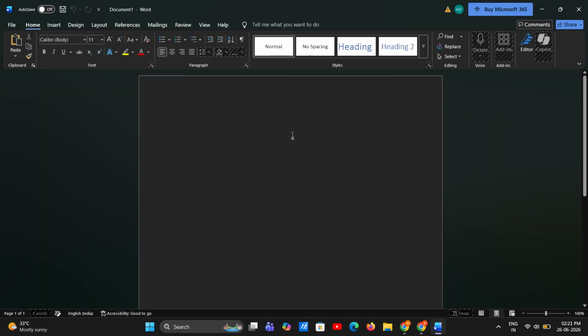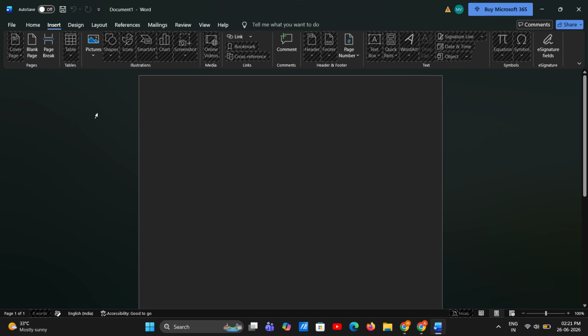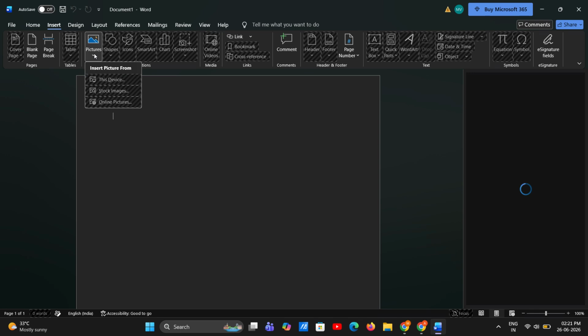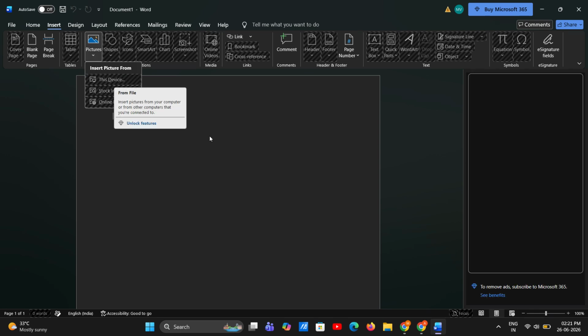Once Word is open, click Insert in the toolbar. Then choose Pictures. Depending on your version of Word, you may see an option like This Device or From File. Select the exported Lucidchart file from your computer. Once you find it, click Insert to place the diagram into your Word document.